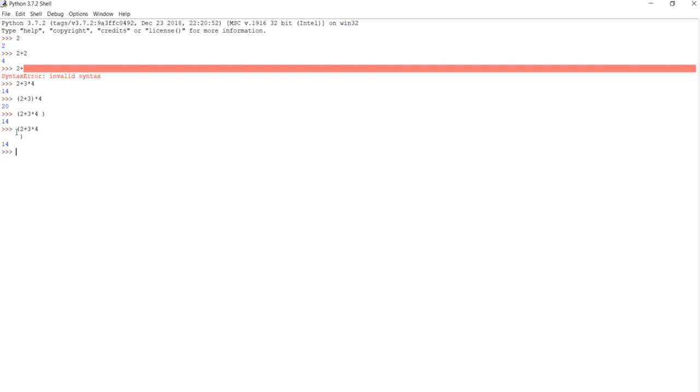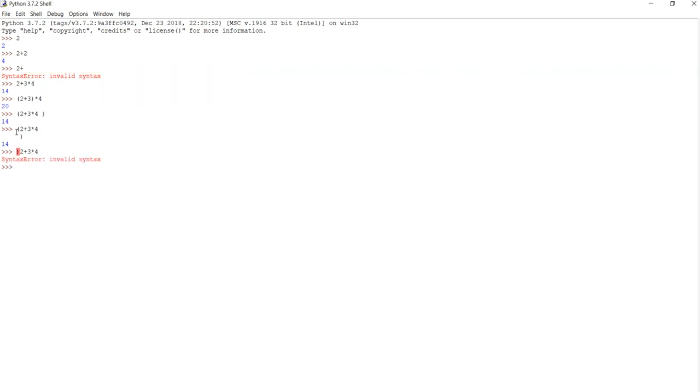What do you think will happen if you try to evaluate the following? I'm going to put a parenthesis, only half, 2 plus 3 times 4. Syntax error appears. Note that the command shell is trying to help you work out where the error is by highlighting the incorrect character, which is shown over here in red.